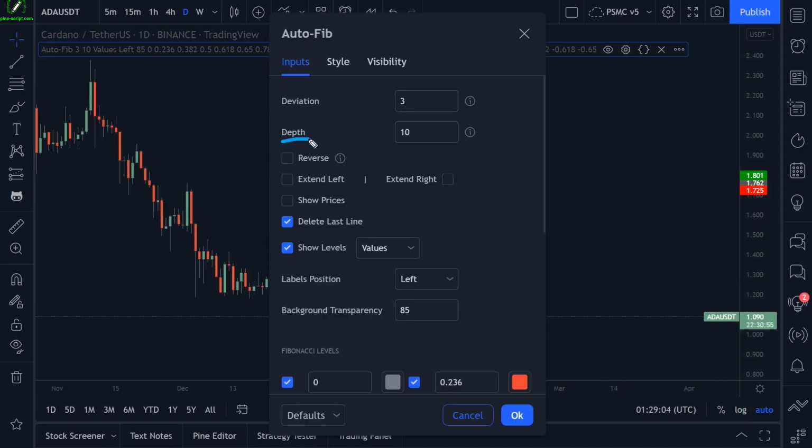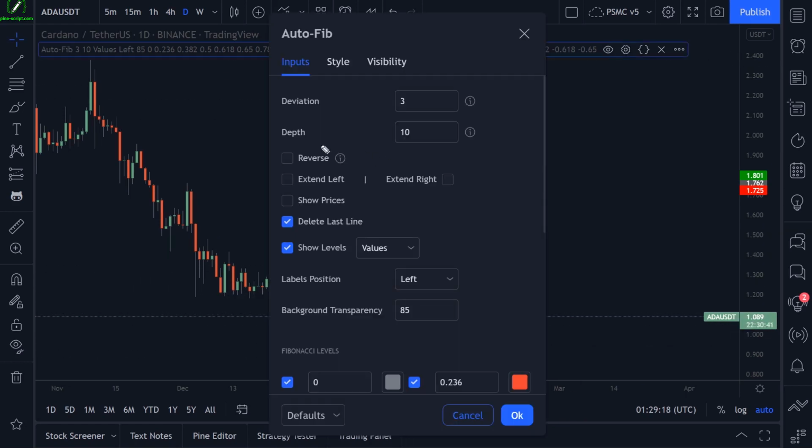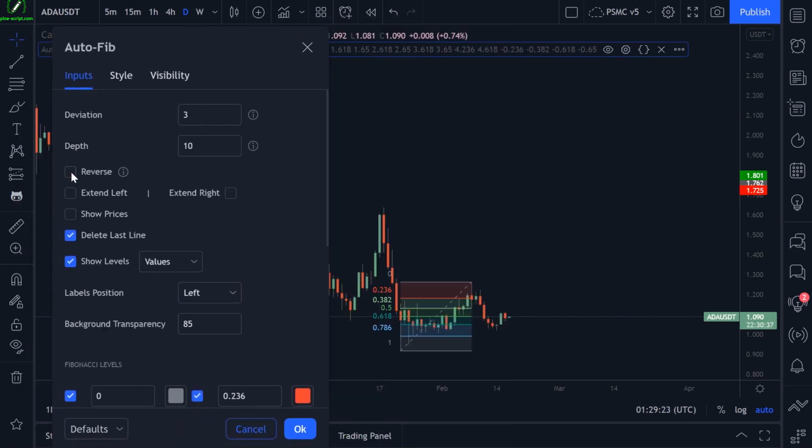The next setting here is depth. This is the minimum number of bars that will be taken into account when calculating what price points are important for drawing the Fibonacci between. Then we have a bunch of visual options here. You can reverse the ratio. So if I click on that, now it's drawing from here down to here. If I turn off reverse, it's drawing in the direction of the impulsive move. So it's drawing the fib from the low up to the high in this particular case, but you can reverse that there if you want to.